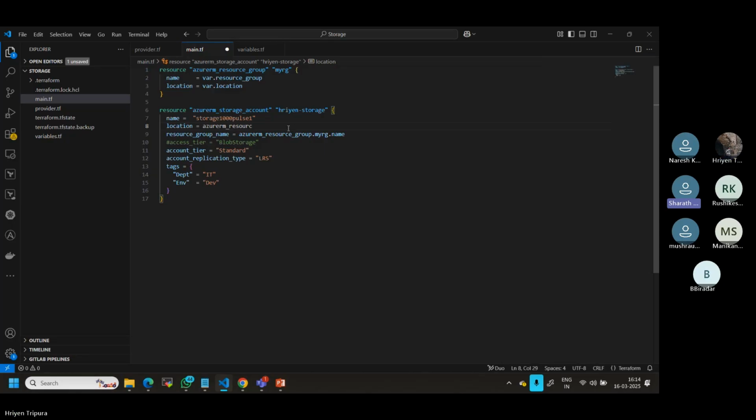But here the RG location is different and the resource group location is different. That's why I'm asking how we can provide that. The storage account location is East US and the resource group location is West Europe or something. Both are not in the same location actually.